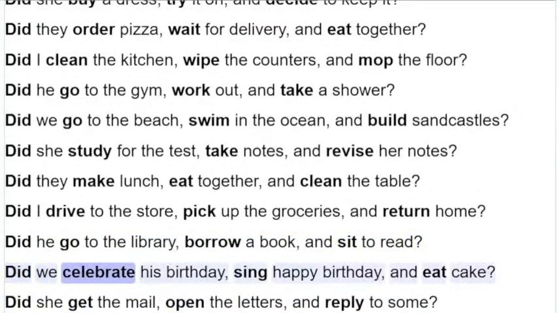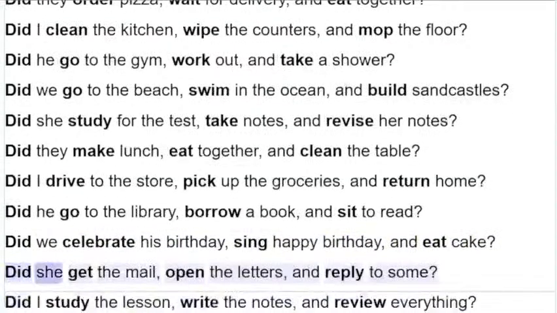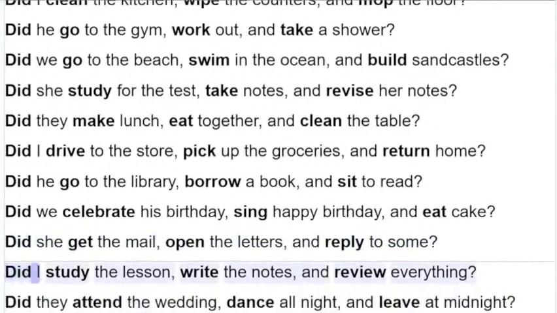Did we celebrate his birthday, sing happy birthday and eat cake? Did she get the mail, open the letters and reply to some? Did I study the lesson, write the notes and review everything?